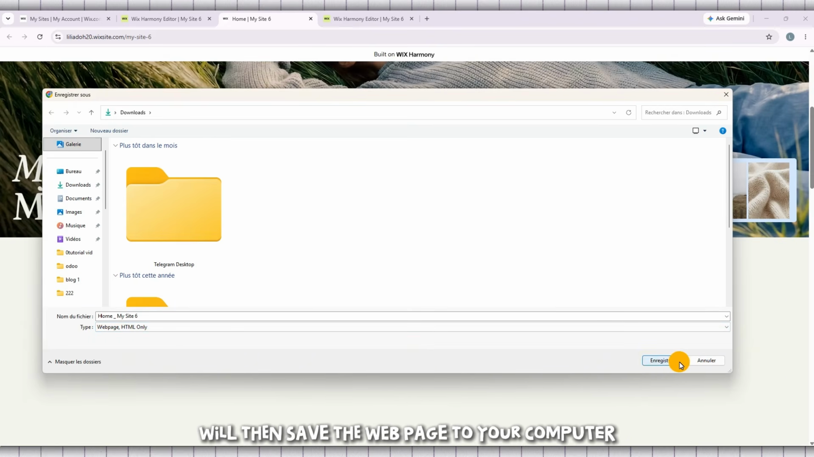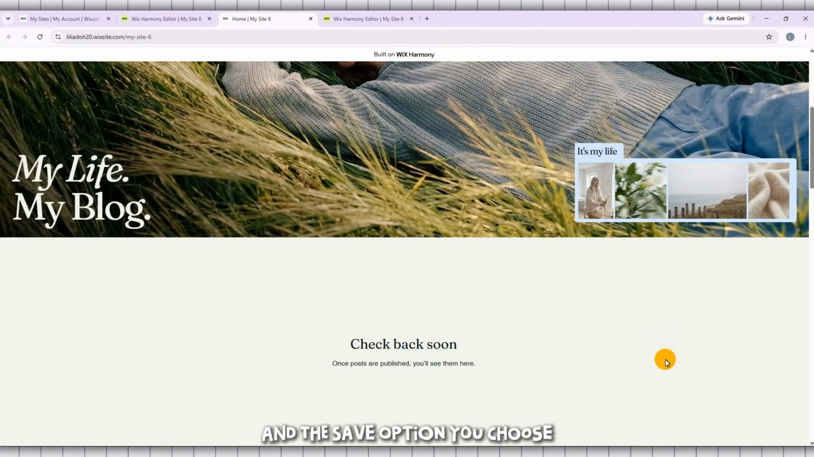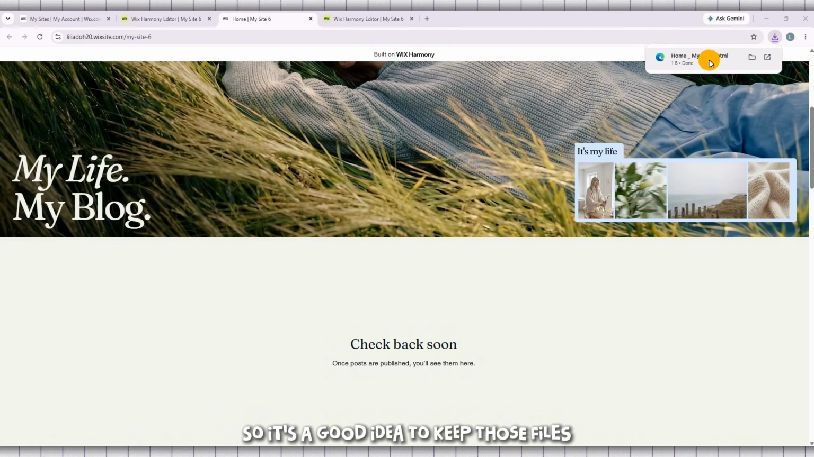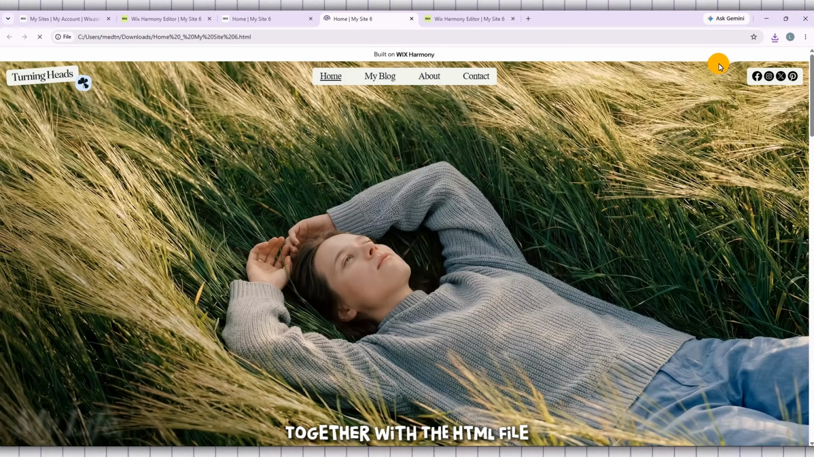Your browser will then save the web page to your computer. Depending on your browser and the save option you choose, you may also see an additional folder containing supporting files, such as images or other page resources. So it's a good idea to keep those files together with the HTML file.